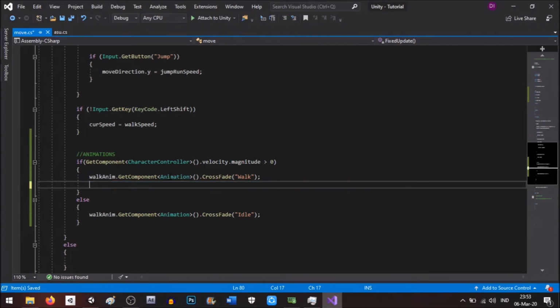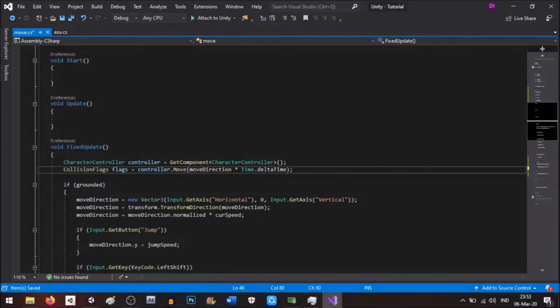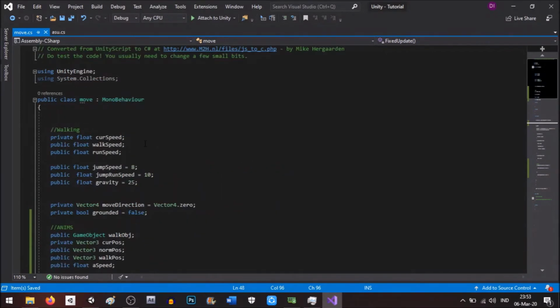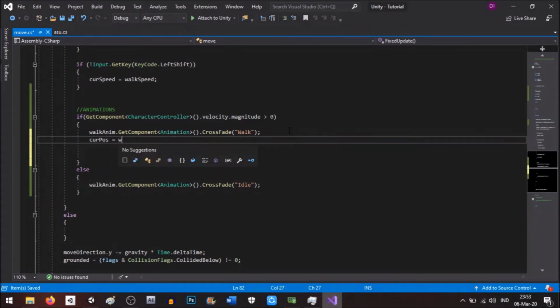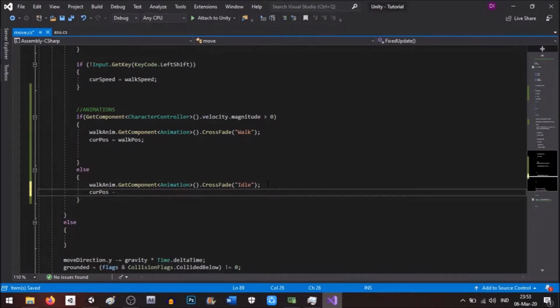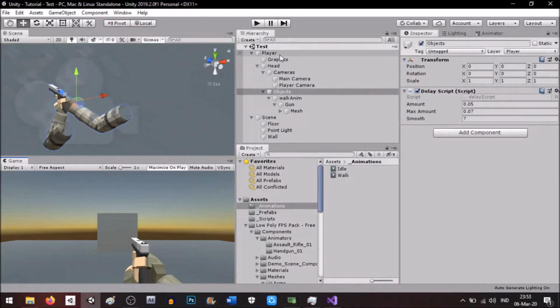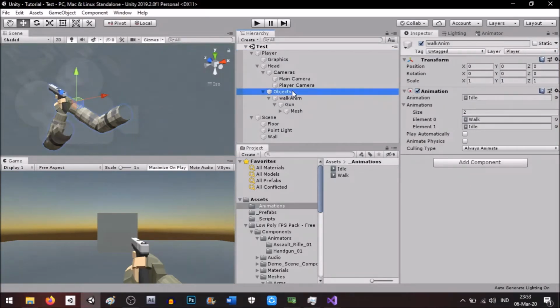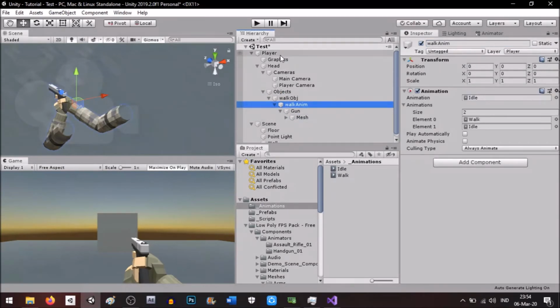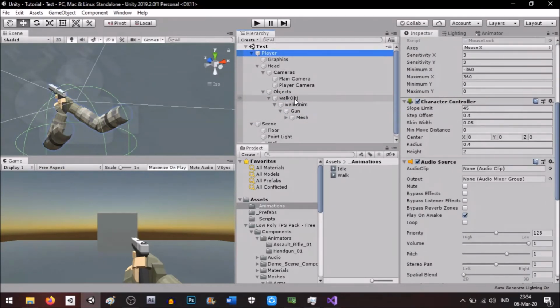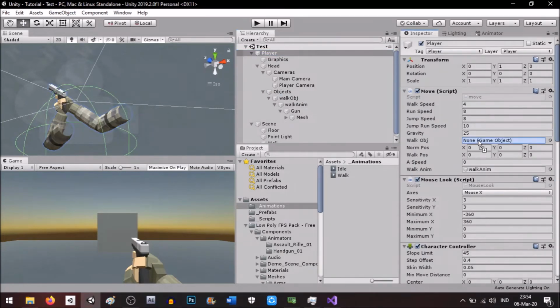You're gonna move it to the update here, or fixed update, or whatever it is, and you're gonna create curve pose equals walk pose, and in here curve pose equals norm pose. There. So let's see it. Now on top of walk anim, you wanna make a new object called walk object and put the walk anim under that. And then you can just apply this to the controller here.